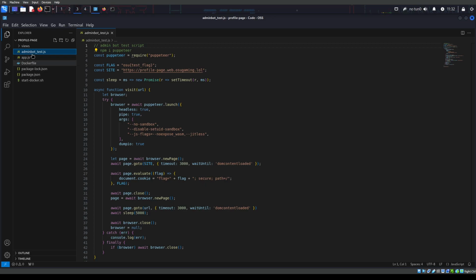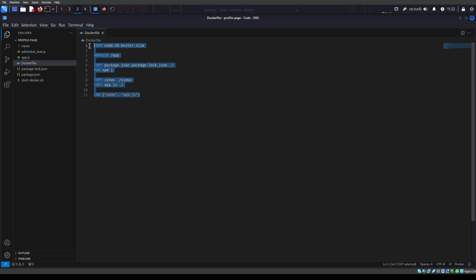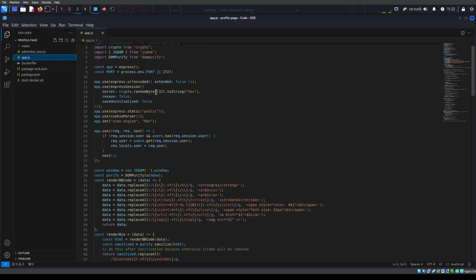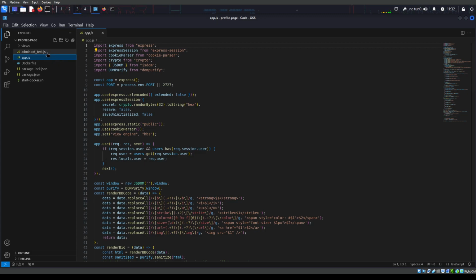So this is a simple web application. It's Node.js, it seems, and we have a very simple Docker container if you want to run this locally, which is sometimes a good idea in these challenges if you don't understand the logic that's going on. We have a couple of views: login, profile, register, nothing fancy.